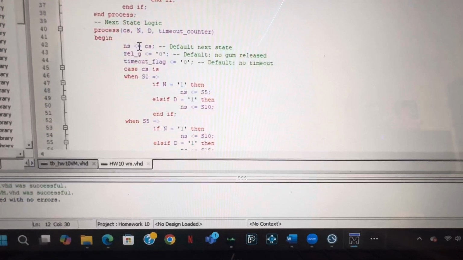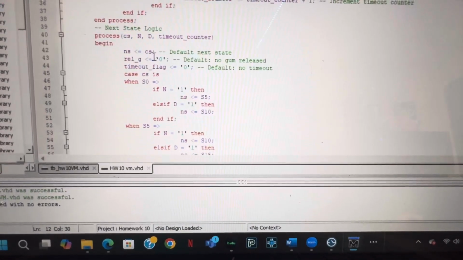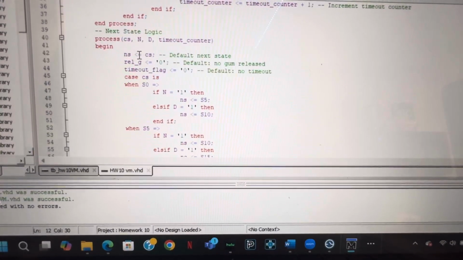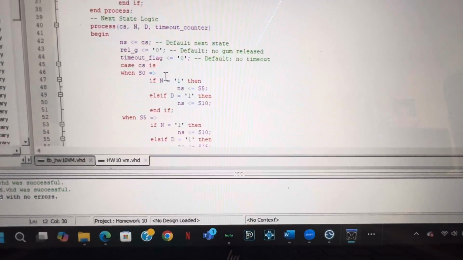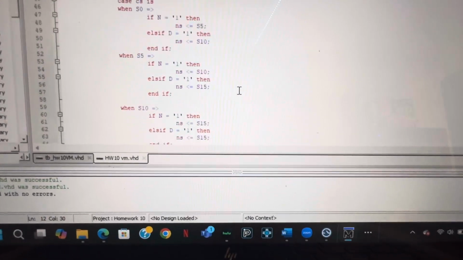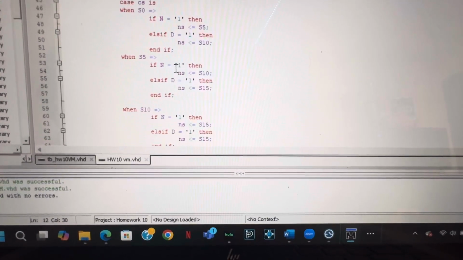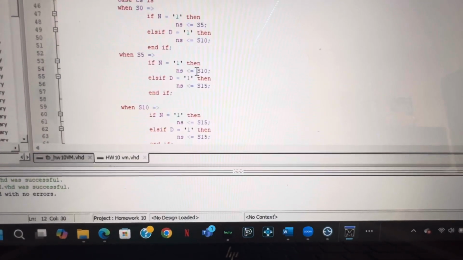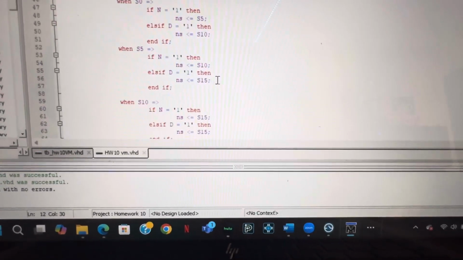When you first begin the process, you start off with all of your outputs at 0, and you set your next state to the current state. So in state 0, if nickel is 1, you go to state 5; if dime is 1, state 10. If you're in state 5, and nickel is 1, you go to state 10, and if dime is 1, you go to state 15.